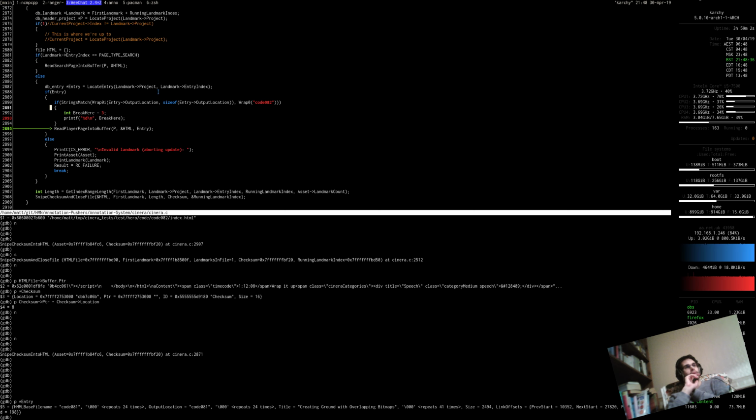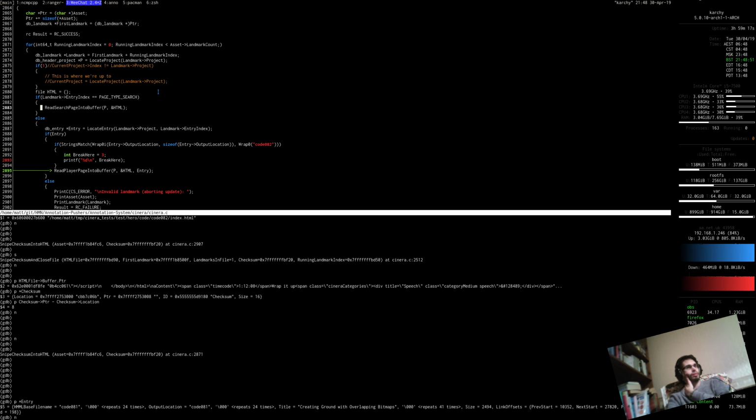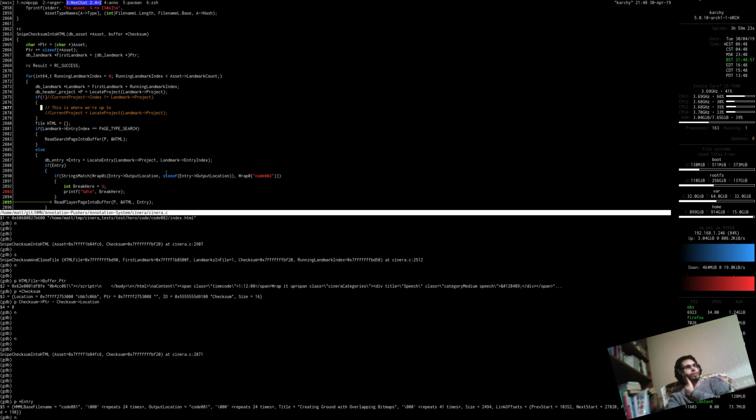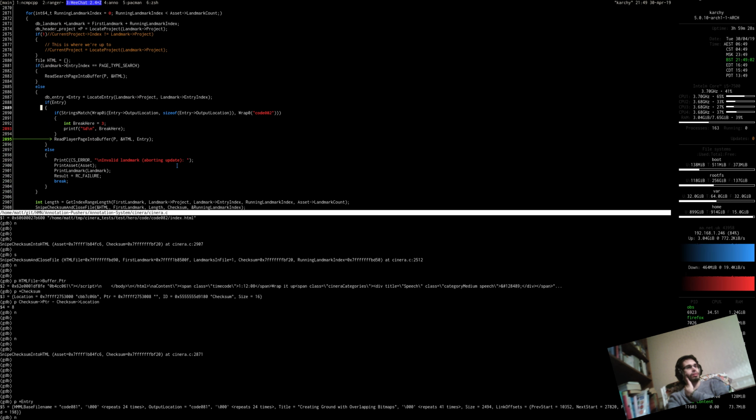Snap checksum enclosed file is operating on the first line. Should that be operating on the first landmark? Should we just step through into there and just see that again? Basically, I'm wondering if we could... It's taking the running landmark index, right? I think I'd like to pass the asset through to that function so we can actually just see what we're talking about.